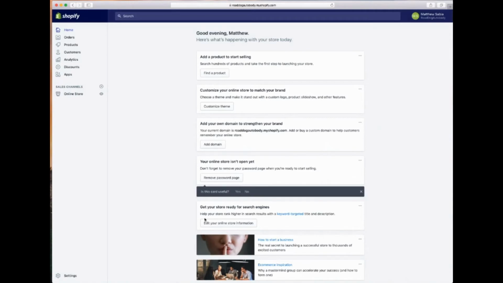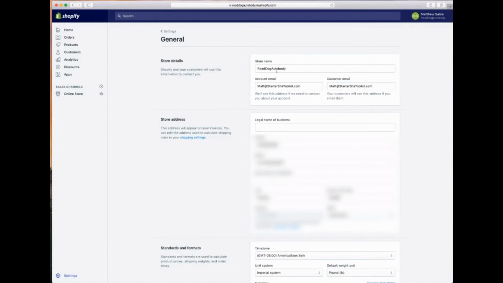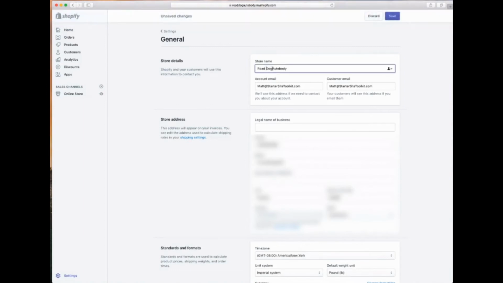So I'm going to go to the bottom left. I'll click on settings. And we're going to start in general. Okay, so store name is going to be Road Dog Auto Body. I'm just going to add some spaces in here. As far as email address, we used our main email to sign up for our Shopify account, but I do highly recommend you go ahead, create a separate email address that your clients could use with the store.